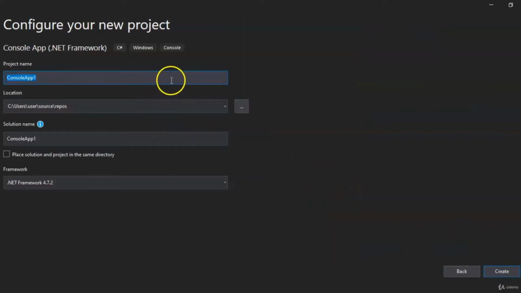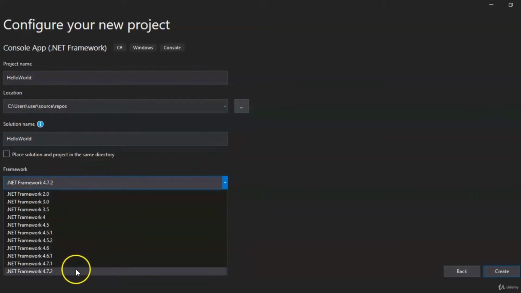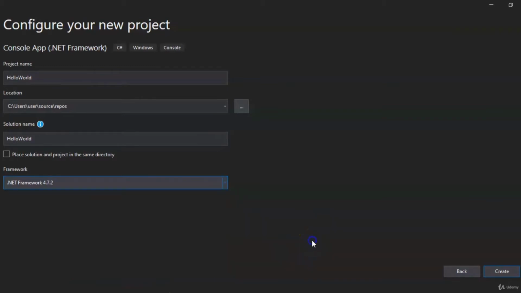We're going to give our project a name. We're going to call it Hello World. For the location, this is where all the files associated with the application are going to be stored. We're going to keep it at the default location. The solution name, we'll keep the same. And for the framework, we just want the latest framework that's available, which is already pre-selected. So we're going to leave that the same. Then we're going to go down to the bottom right-hand corner and hit Create.